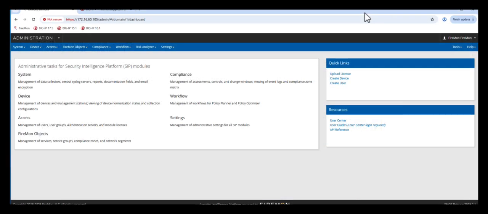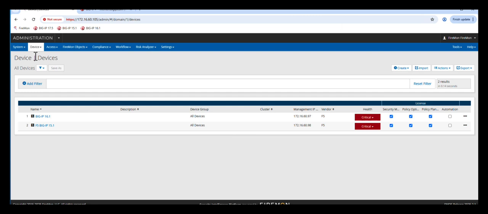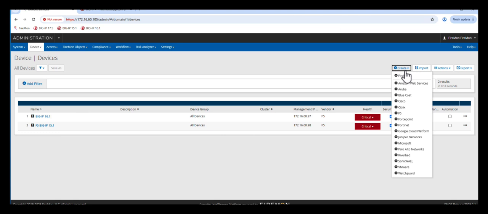I'm going to demonstrate how to integrate FireMon with F5 Big IP Advanced Firewall Manager. We'll start from the FireMon administration screen. You can see I have 2 devices already added here, and I'm going to go ahead and add a new one.